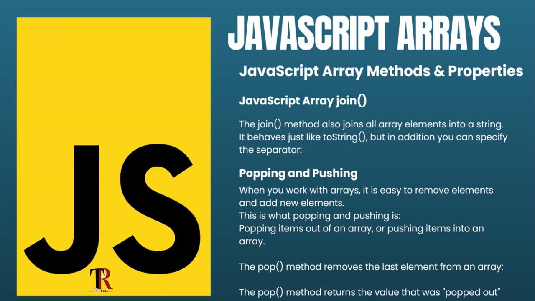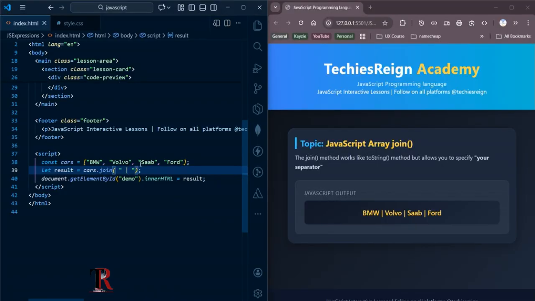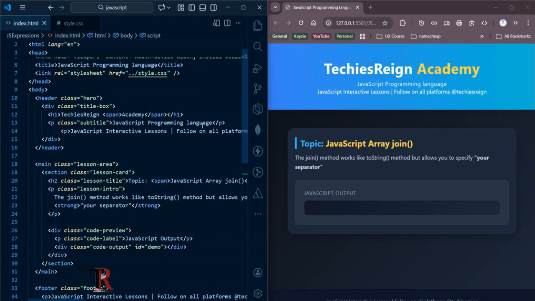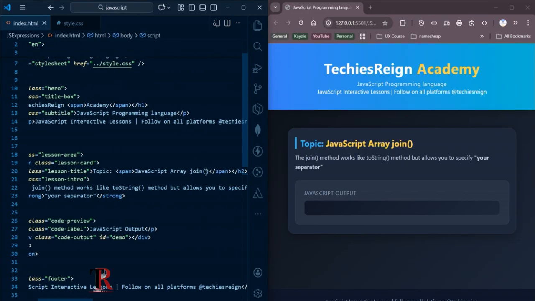So you can either pop items out of an array, that is, remove items from an array, or push items into an array. The pop method removes the last element from an array, and the pop method returns the value that was popped out. So let's take a look at an example of how each of these works in JavaScript. So right here, we already have an example of the array we would like to use.